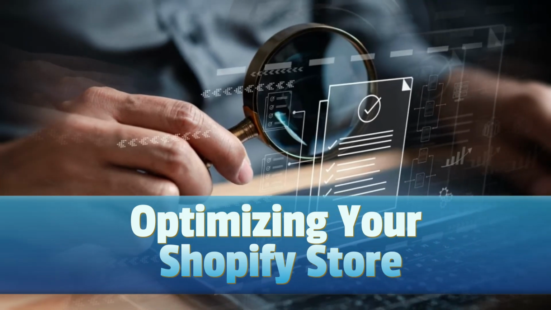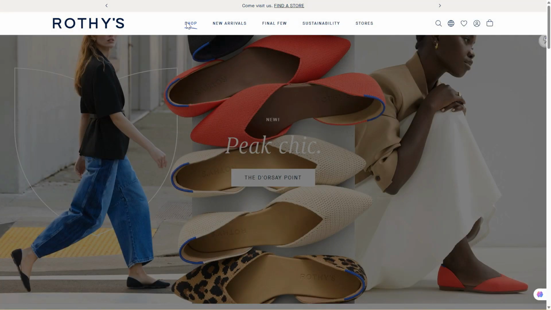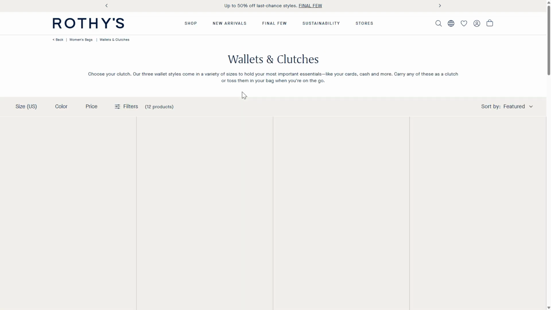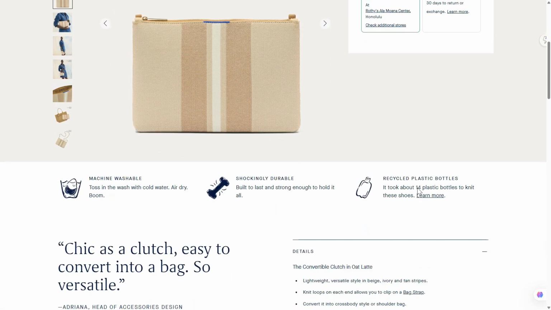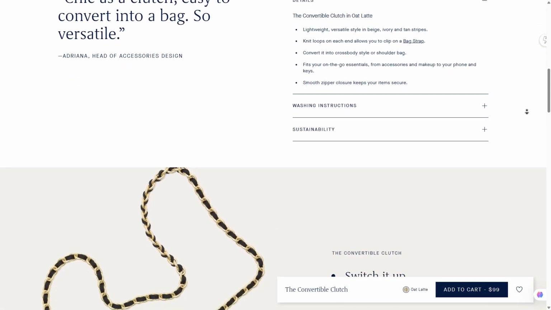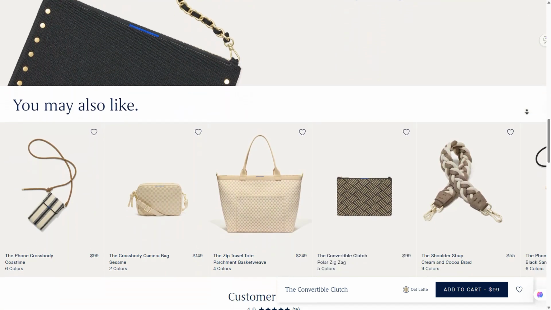Optimizing your Shopify store. Before you start driving traffic, your store has to be ready. That means professional, error-free, and with product pages that are optimized to convert. Think of it as your first checkpoint. Traffic alone won't turn into sales if your store looks sloppy or incomplete.